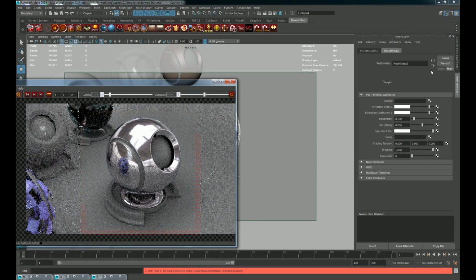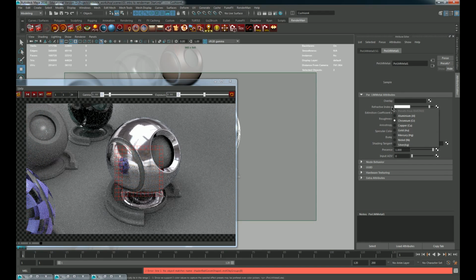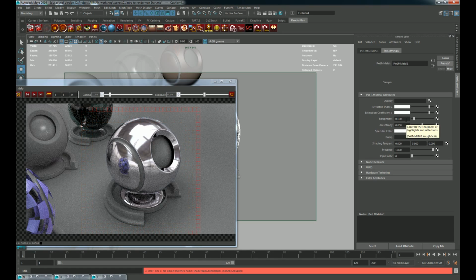Cool, so having a look at the properties that we have for metal, we have our refractive index and our extinction coefficient. And both of those come with a bunch of really good presets, which I strongly recommend using if you know exactly what it is you need. There's also a bunch of presets which you can go for up here as well, which work really well. Roughness is the same, anisotropy is the same, specular color changes the specular color.